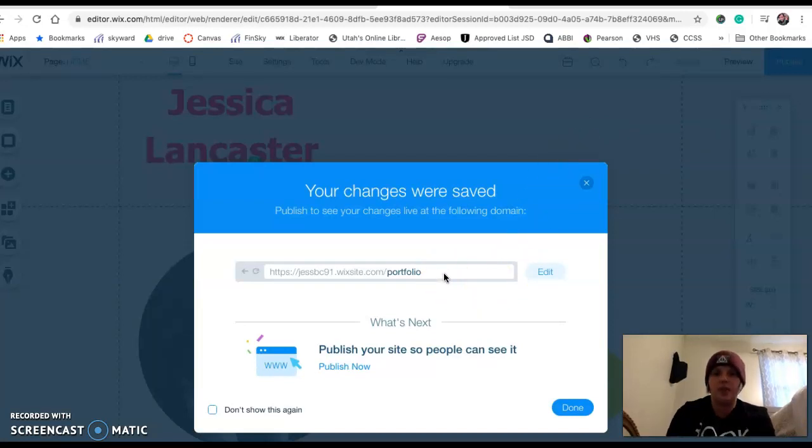It's going to pop up with this screen, and you'll get to choose your domain. So it'll have this in there for you. Yours will look a little different than mine. And then afterwards, you can put whatever you want after that backslash. So I would recommend just putting portfolio or ePortfolio.